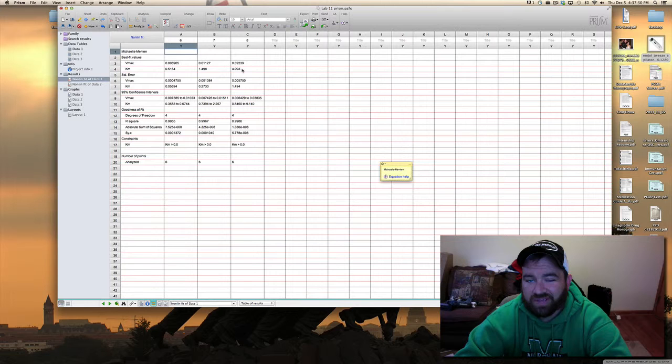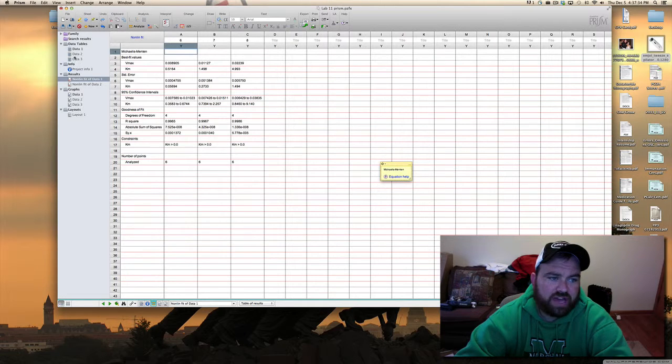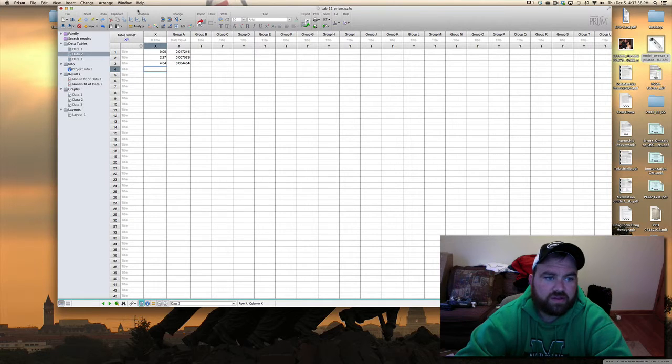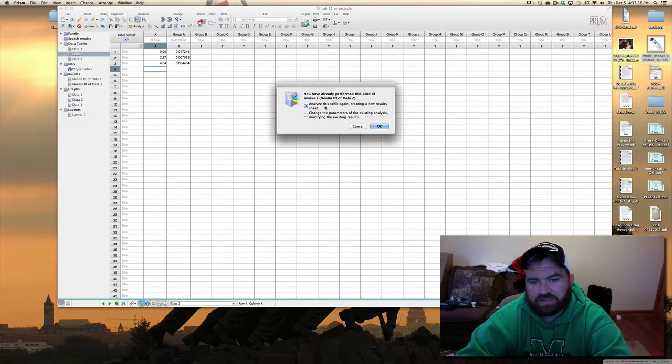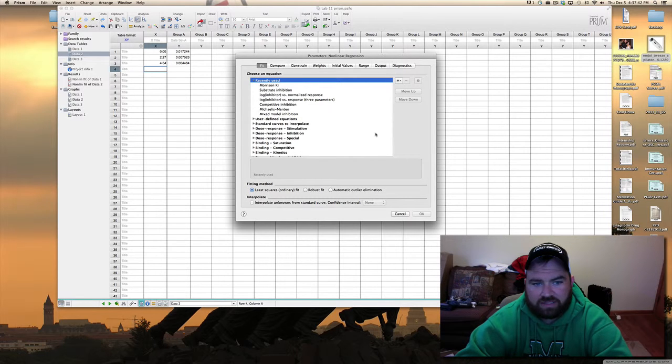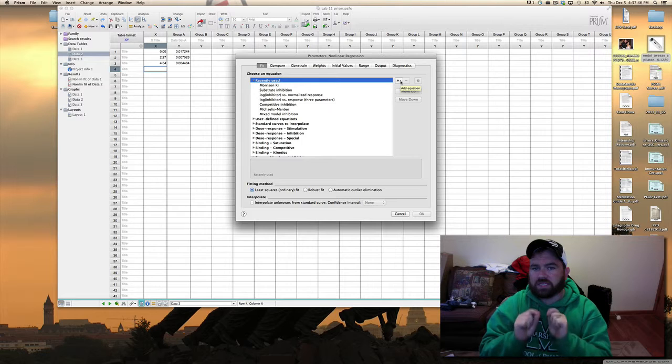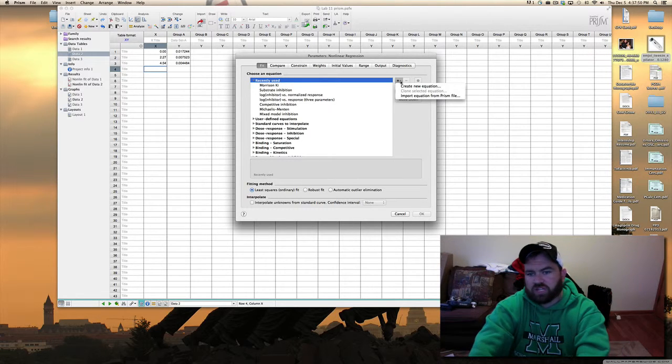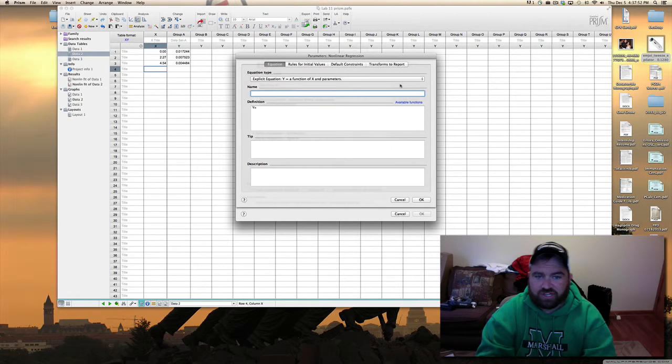This is where it gets tricky. So then, once you get your data, so you're here, right? You want to hit the center button. You won't get this screen. It'll just pop up. So I'm going to do Analyze. And then you want to hit the plus button. If you're using a PC, and I'm sorry if you are, it'll say New. So just click New and then Create New Equation. You're going to get this.